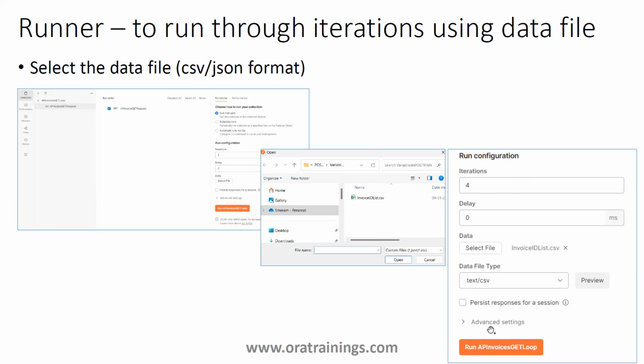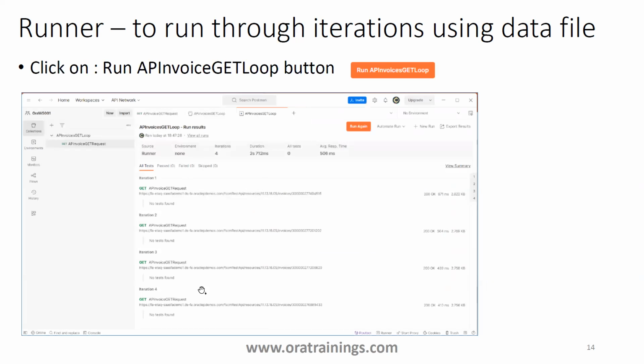Once that is done, you simply click on run AP invoices get loop, and that's it. It provides all the GET requests, and you can click on any of the responses and validate whether it is executing properly or not. Okay, so this is how we can work with Postman using a data file.